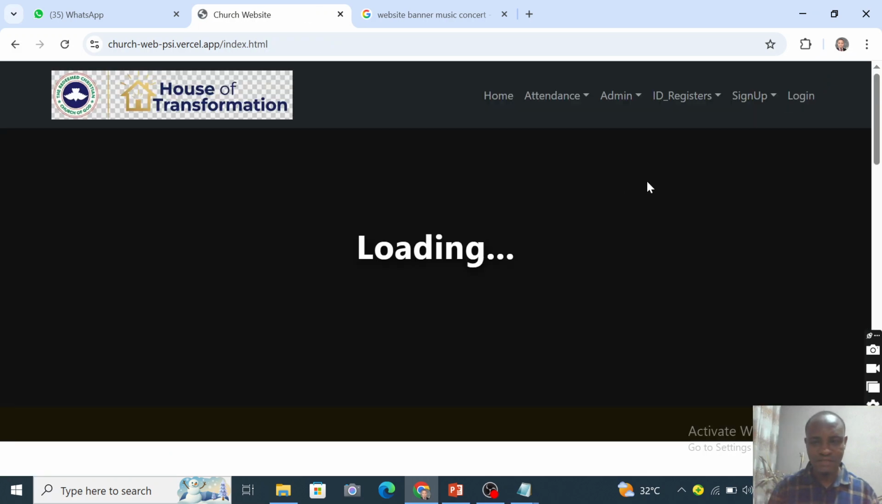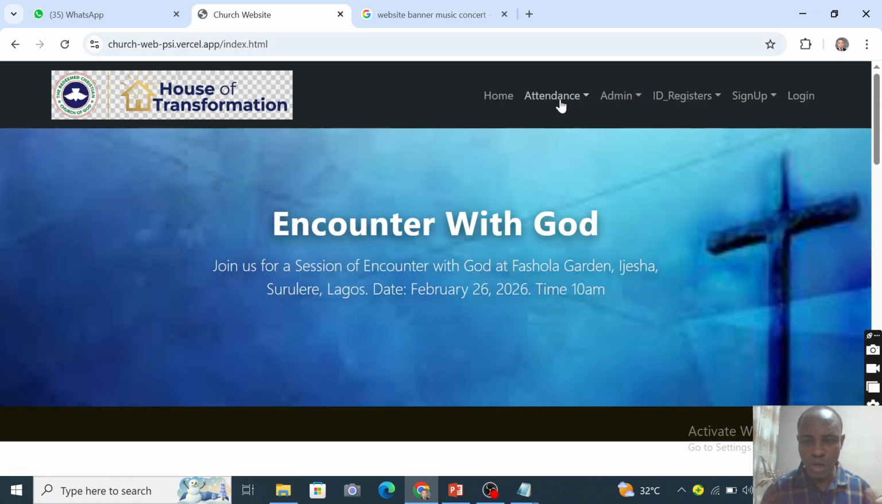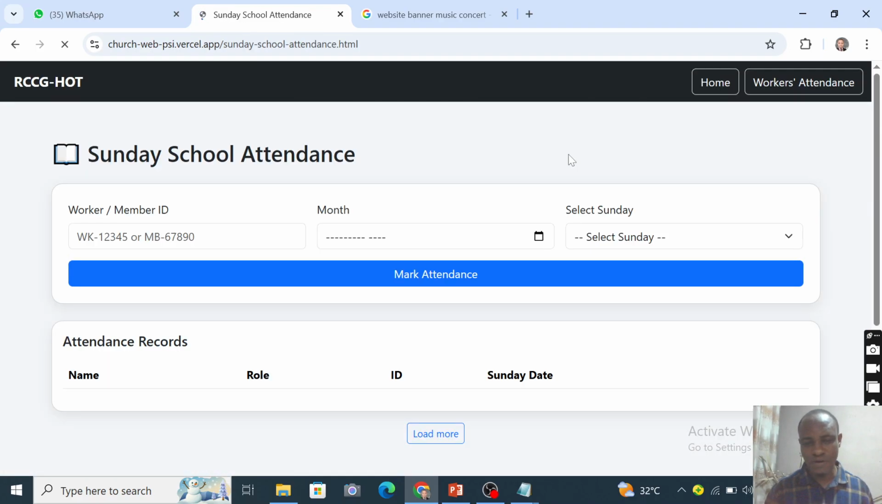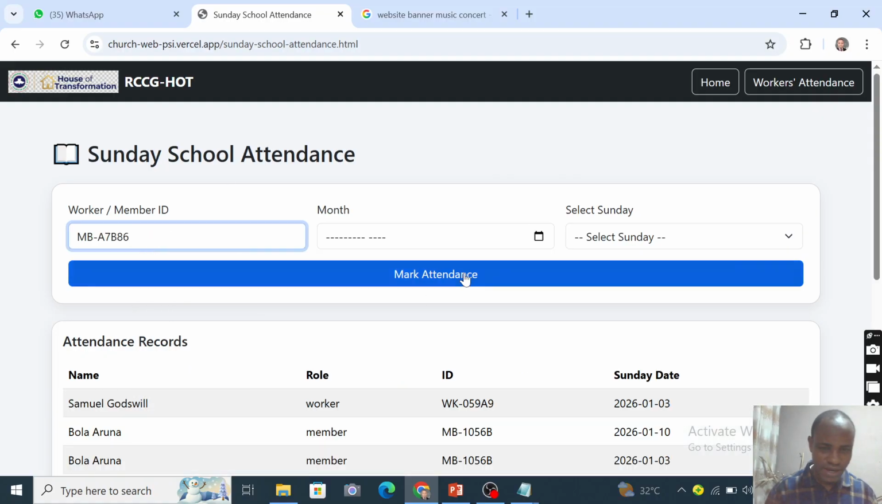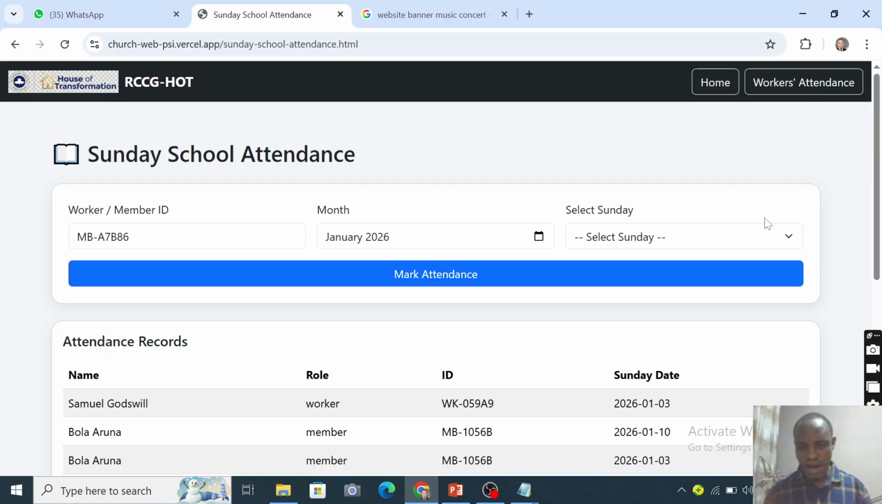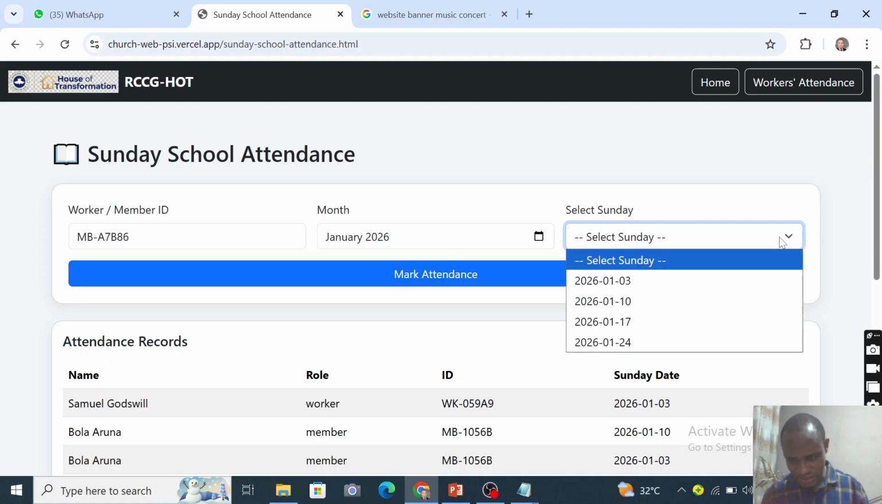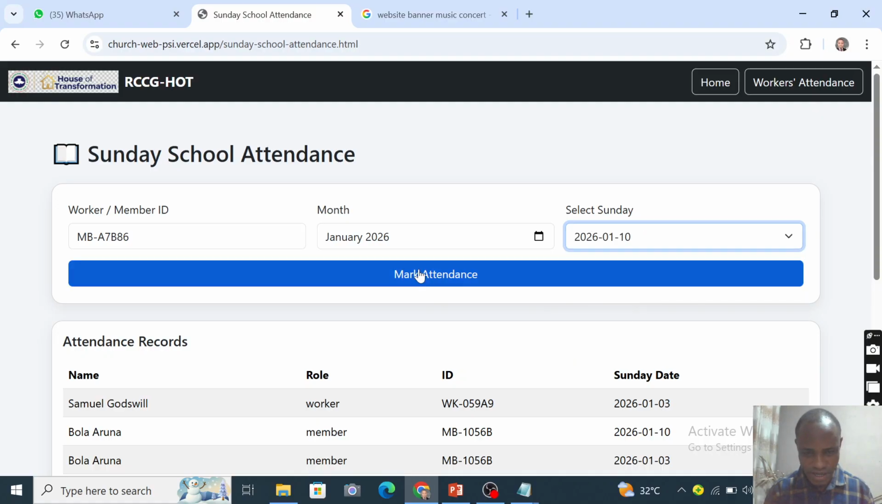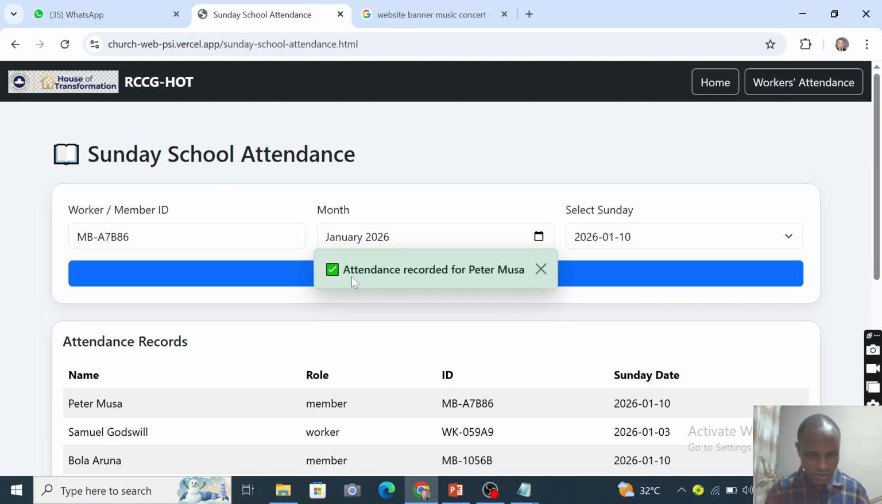So now the same person wants to mark attendance for Sunday school. It comes to Sunday school attendance. It's a one-off sign up. Once you have signed up, you are good to go. So he drops his ID here. I say, okay, which of the months? We are still in January. And when do you want to sign? Maybe you want to sign this particular Sunday. You can click and you mark your attendance, and it tells you that attendance for Peter Musa has been recorded.